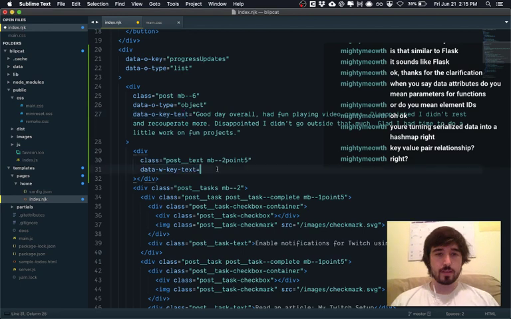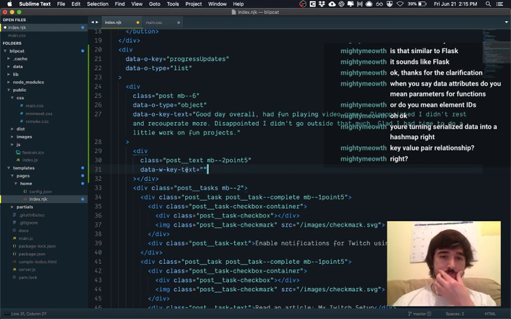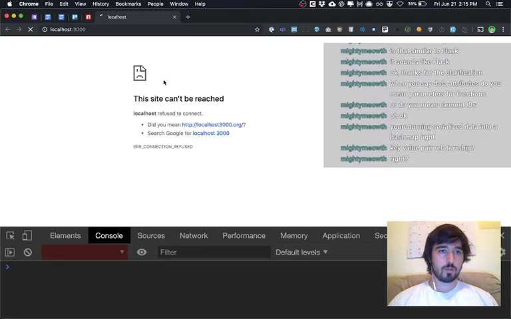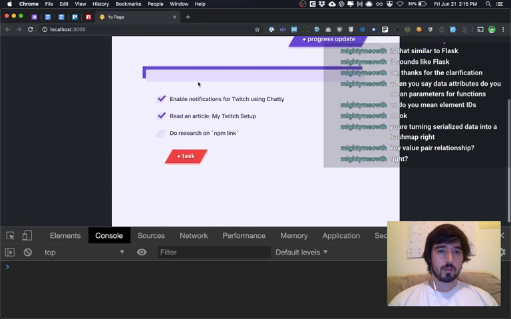So we're going to say, what do we want to do when this key changes? We want to set the inner text of this element. Now, this isn't going to work out of the box. If we just do this, it's not going to render.